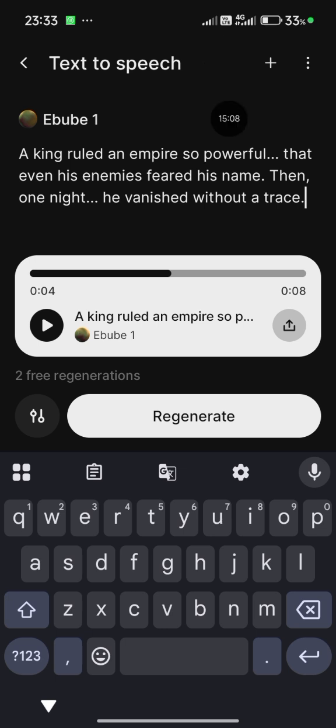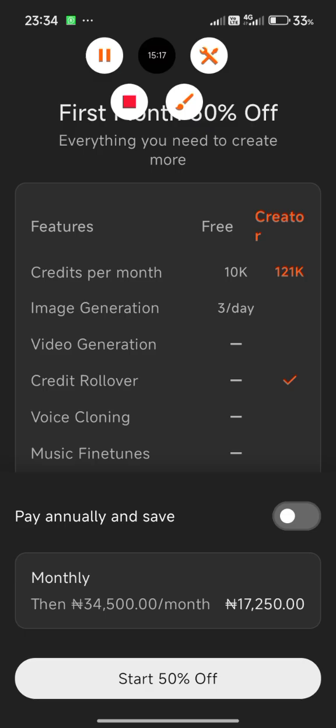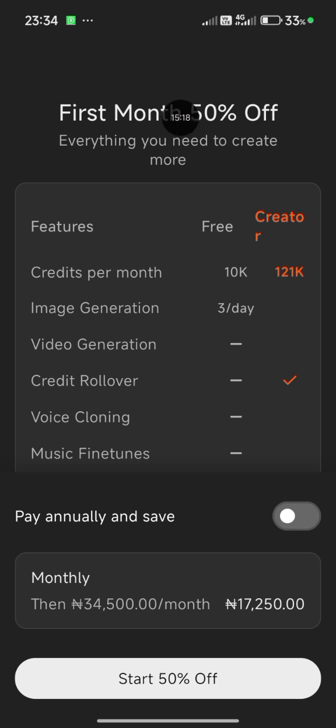So once you're done, you click on this icon to download it. So click on it. Just like I said here, that's still showing me this, but I'm not going to subscribe or anything. For free, they'll give you credits per month, 10k credits per month. For those that subscribe, they get 121k. So this 10k is enough for us. Once we exhaust it, we just rotate our email and then we continue.